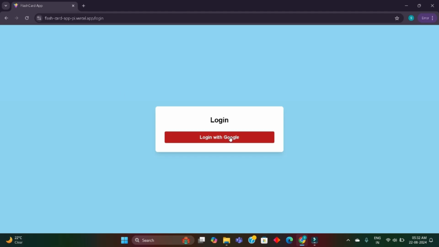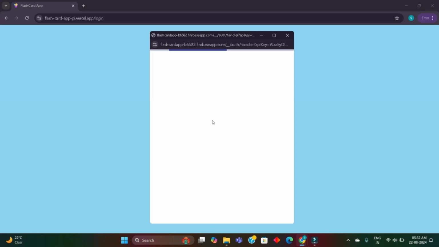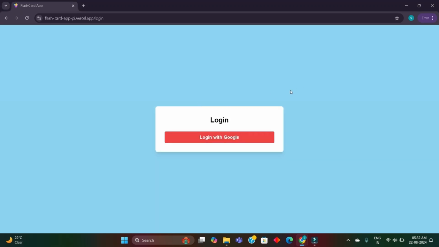First we have the login page. Here you can log in using your Google account. It will log me in automatically. So now I'm logged in. Here you can see I have no flashcards because I haven't added any questions or answers.